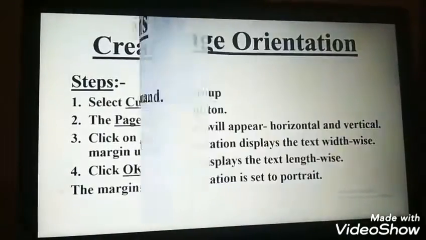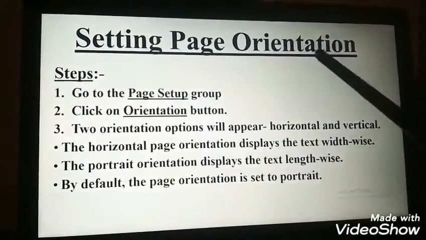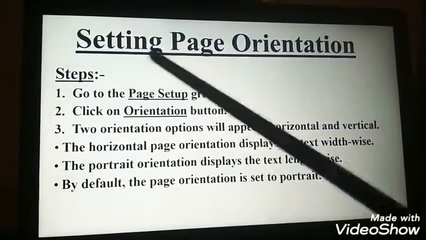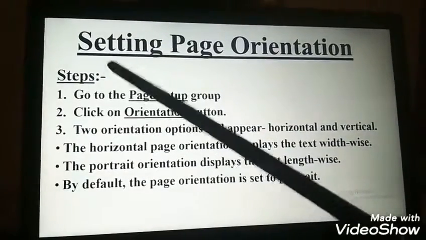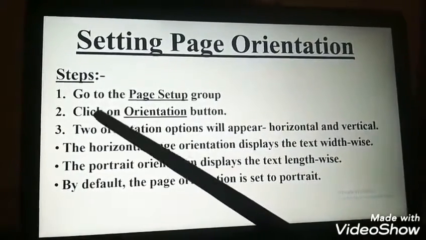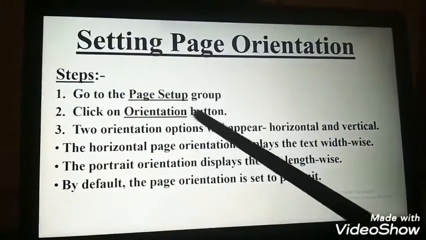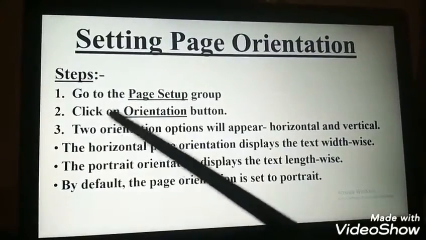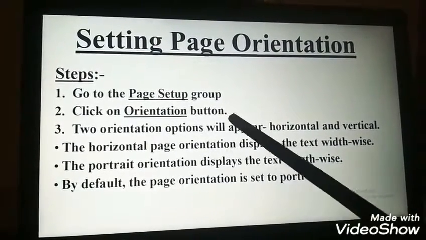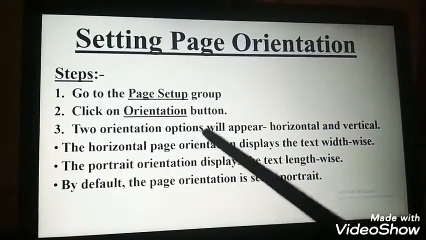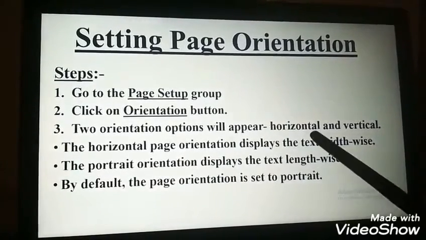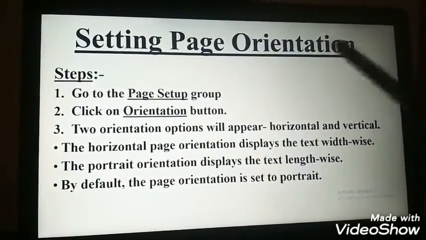The next topic is setting page orientation, right? We have discussed setting page orientation before. The steps to set page orientation are, first we have to go to the page setup group, right? Then we have to click on the orientation button. Then two orientation options will appear, that is horizontal and vertical. We have to choose that.